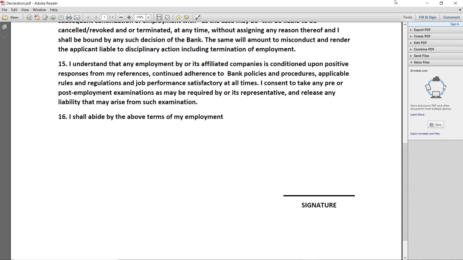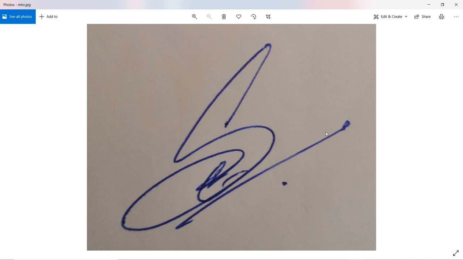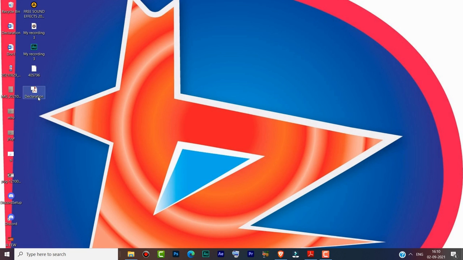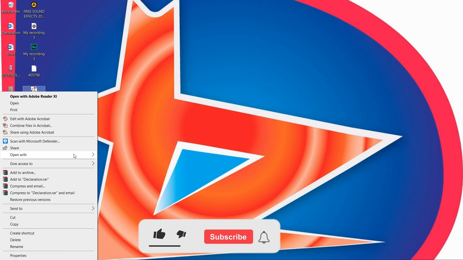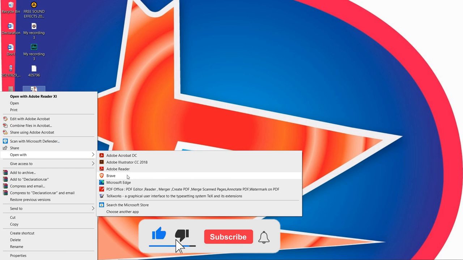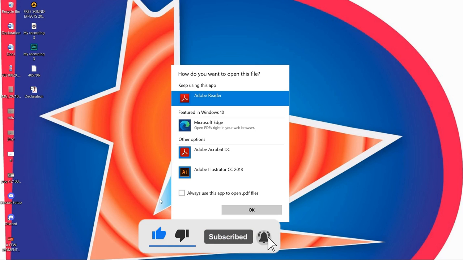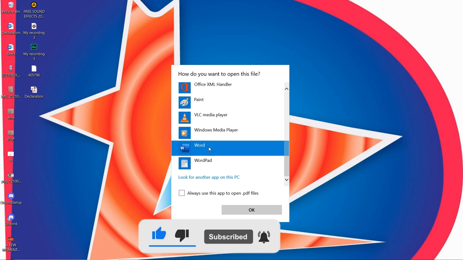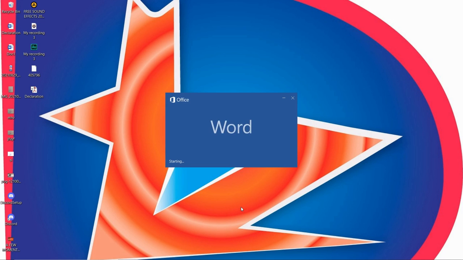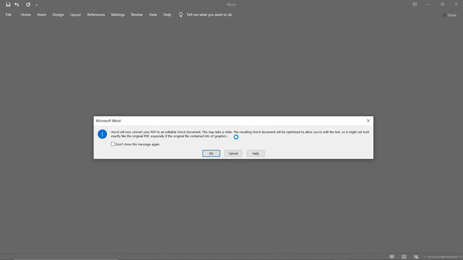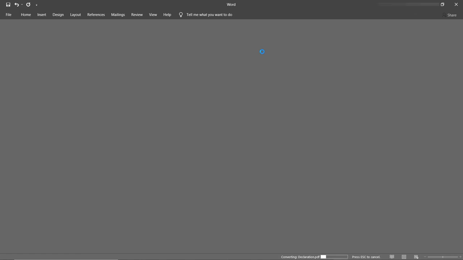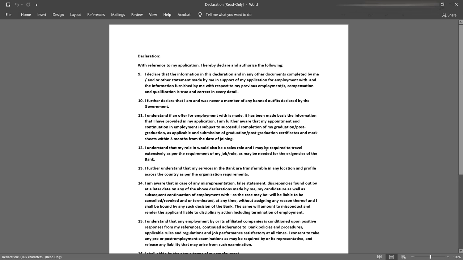Here I will use this PDF and sign sent by my bro. To edit this PDF in Word, just open the PDF with Word. Then a pop-up will come up, just select OK. Now you can edit the PDF in Word.